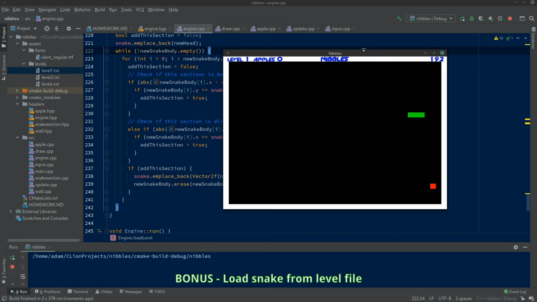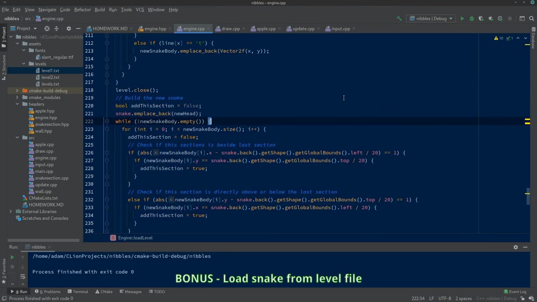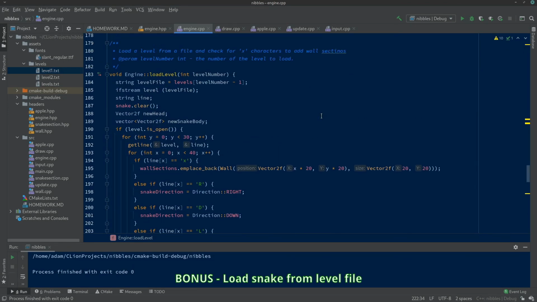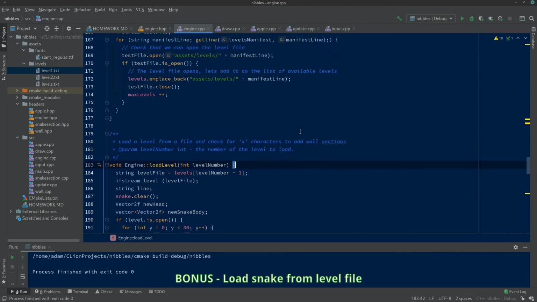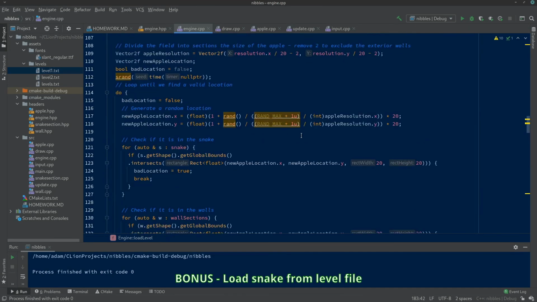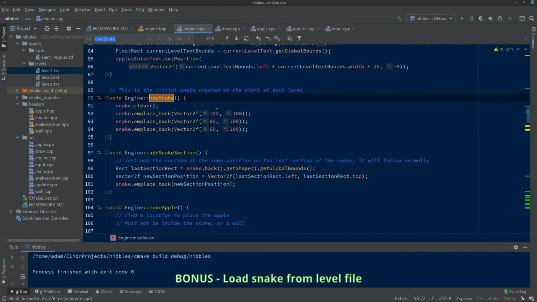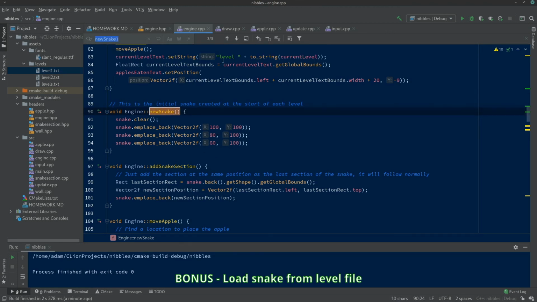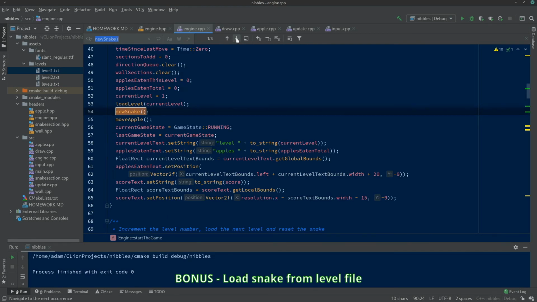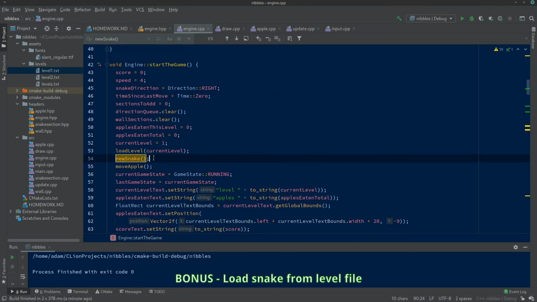That doesn't look like the right snake though, does it? I think that's because what we're actually doing is declaring our new snake up here, see? New snake. Let's find where we're using that. So it's called up here in start the game. Let's not call it anymore. Just comment it out for now.